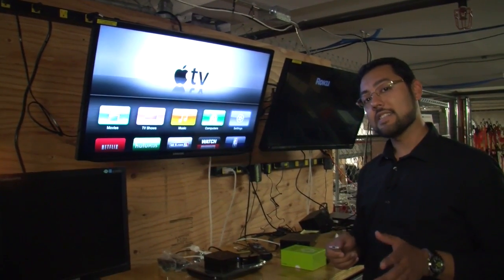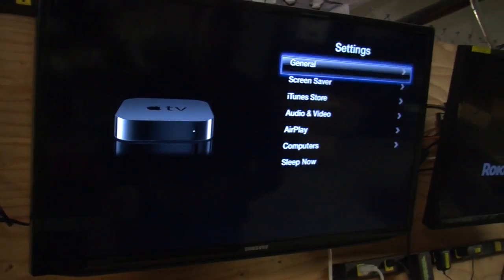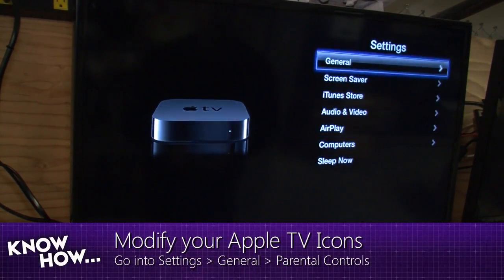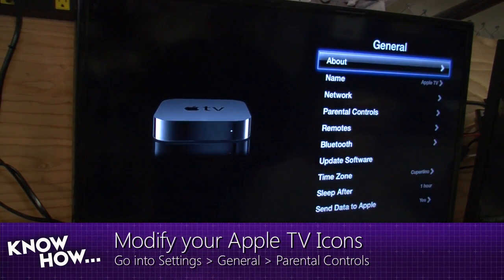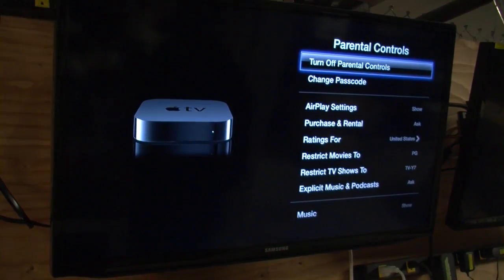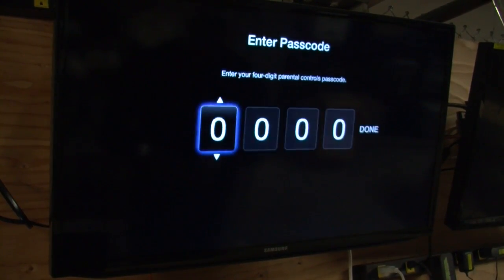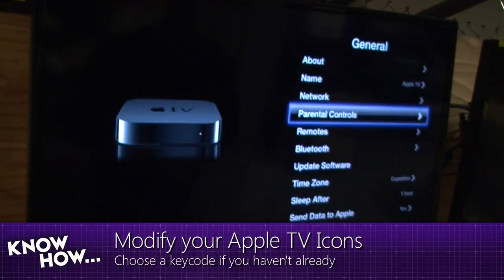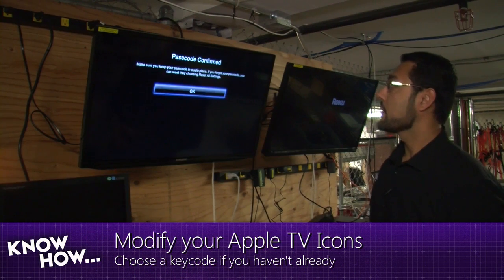Now, to hide icons, it's actually in the parental control section of the Apple TV. We go into Settings, General, we're gonna go find our parental controls. We have to turn on our parental controls. You should put in a passcode if you are actually using this as a control. We just wanna hide icons here. Very secure 000 code. I'm gonna hit OK.